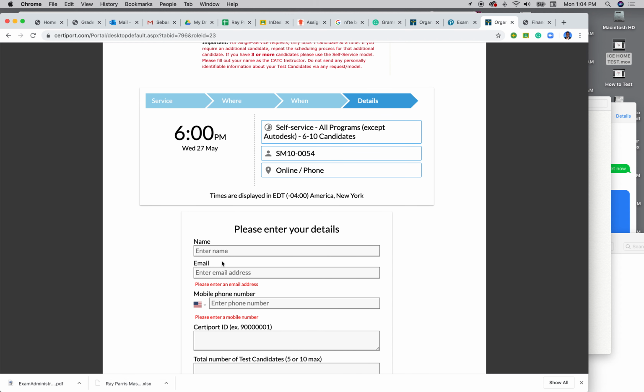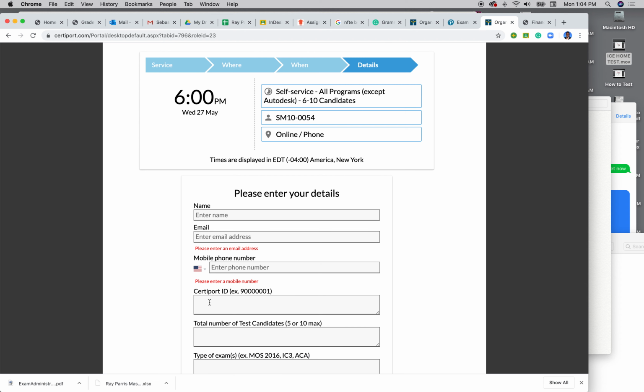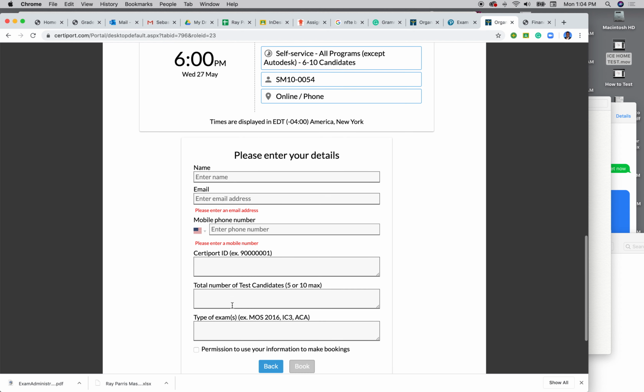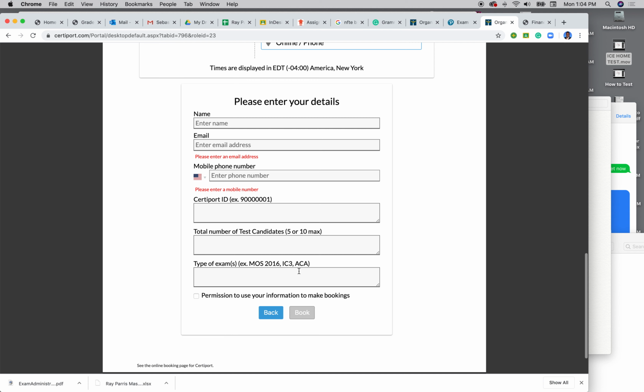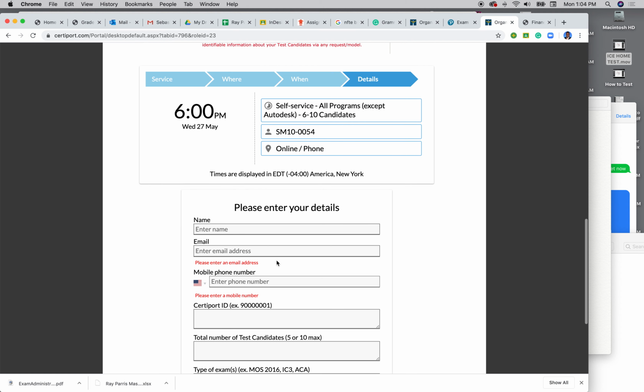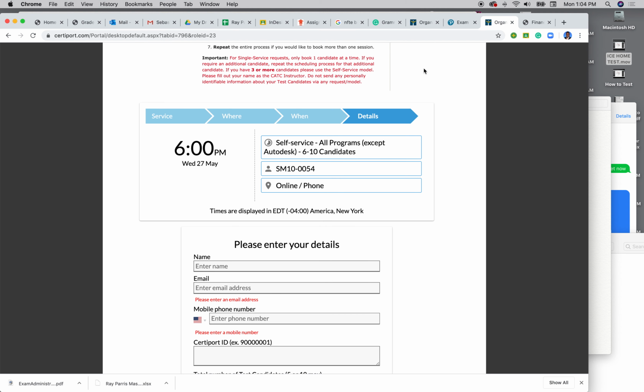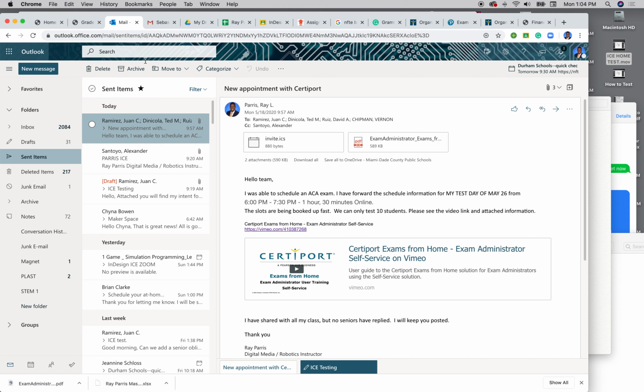You put your name in here, your email, your phone number, your Certiport ID, the number of kids testing, and the test we're going to be doing is the ACA, which is right here. Hit that, hit book, and it's going to send you an email confirmation that will come in that looks like this.